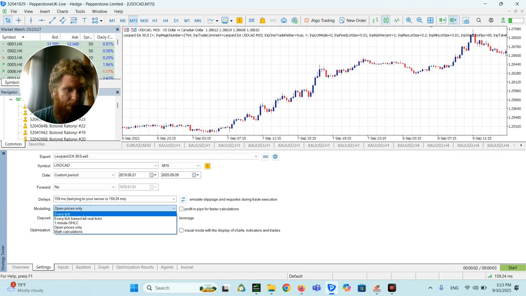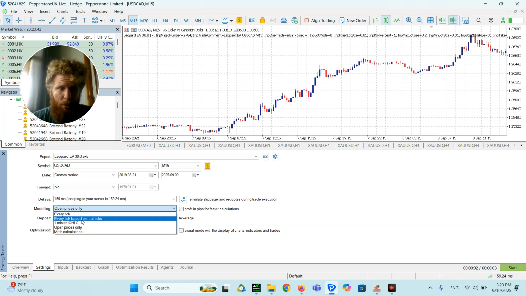Okay, now we have some modeling. For most EAs, for example my EA, there are almost the same results, no meaningful differences, on 1 minute OHLC and every tick. But of course, if you want to be a real pro, and if it's your final testing, you should test on every tick based on real ticks.